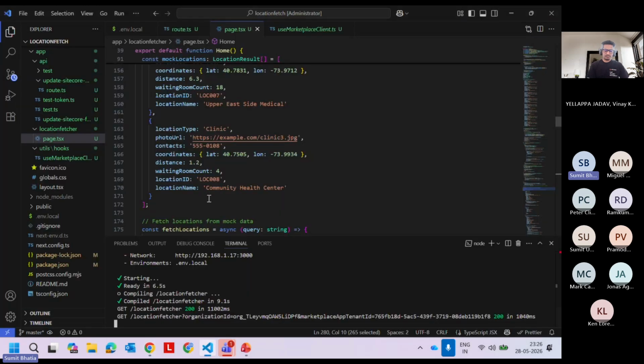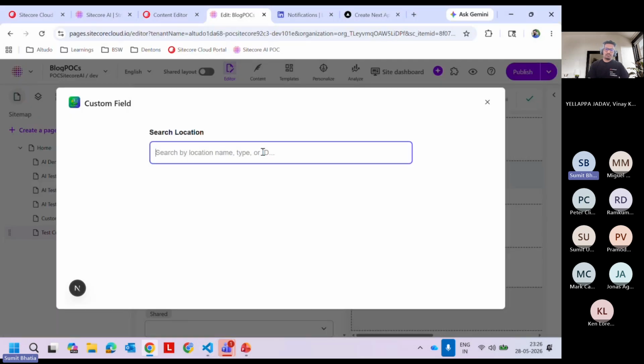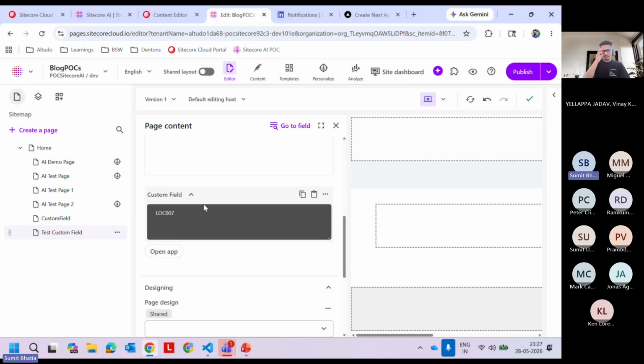Let me open an example, like if I want to search for the Upper East Side. If I check Upper East Side or community, it will show you. So if I select Upper East Side, this is coming from our API, as per the original implementation. But right now we are just showing some demo data. If I select this one, it will perform the update operation. It will automatically close, and you see that it has added the ID of the location here.